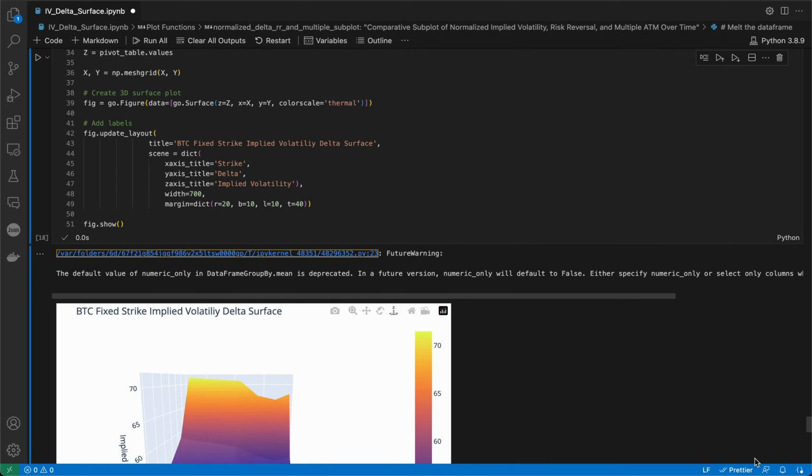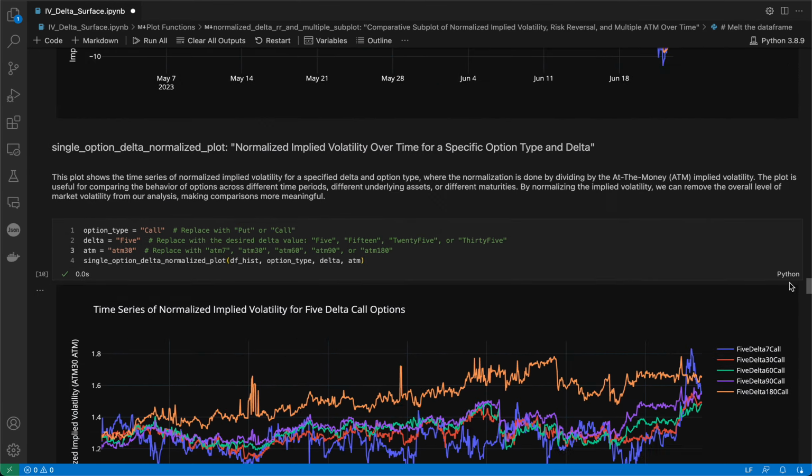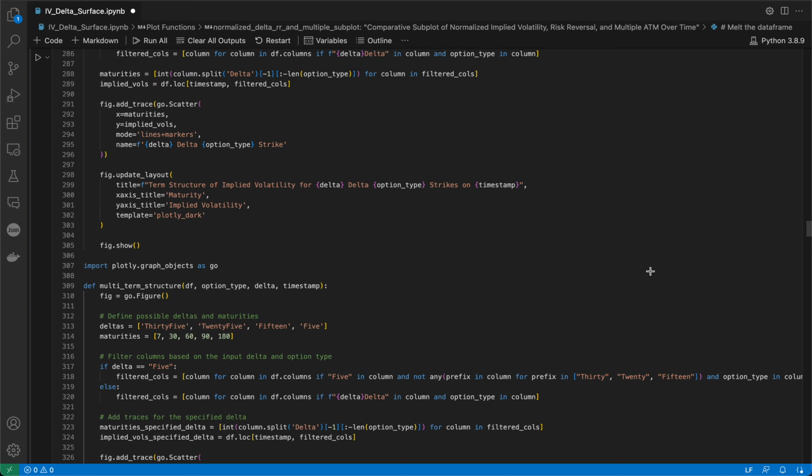But in regards to that, that is pretty much the gist of the entire notebook. I mean, there are many different components all together, which could be very useful for any type of analysis you may be looking for.